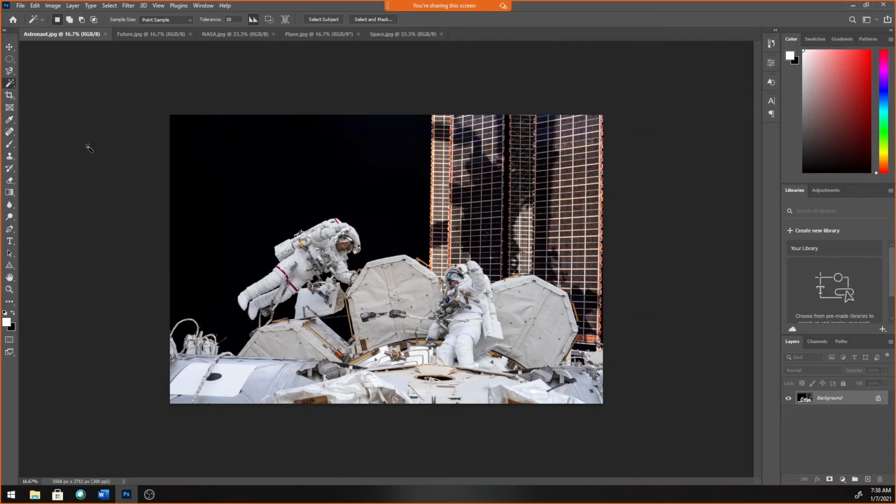Does anybody remember how the magic wand tool works? It selects pixels that are of similar color. So go ahead and just click once in the black area. And you should just get your marching ants going around just this black area. It goes around the astronaut, goes around the space station, all that. But there's a few extra black areas that we still want.